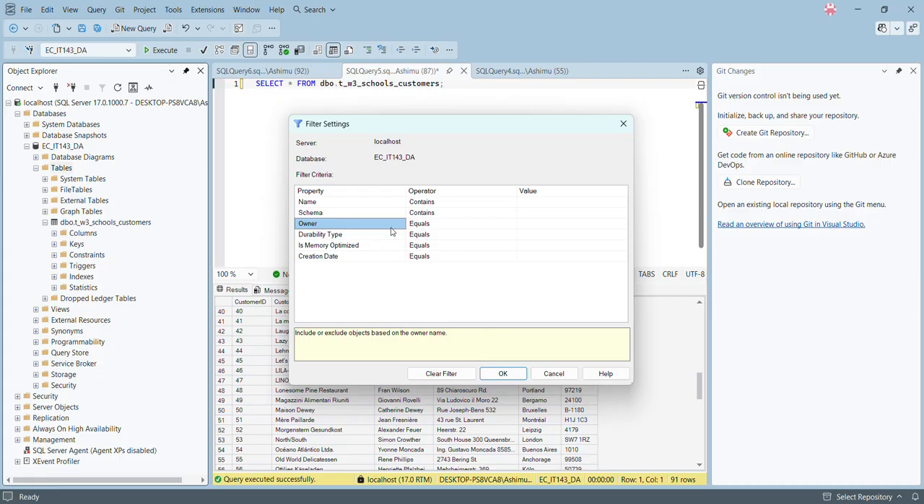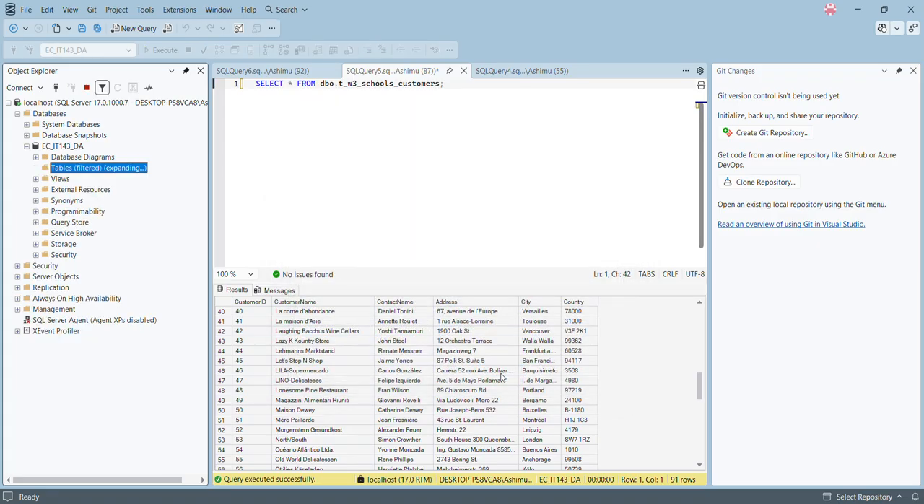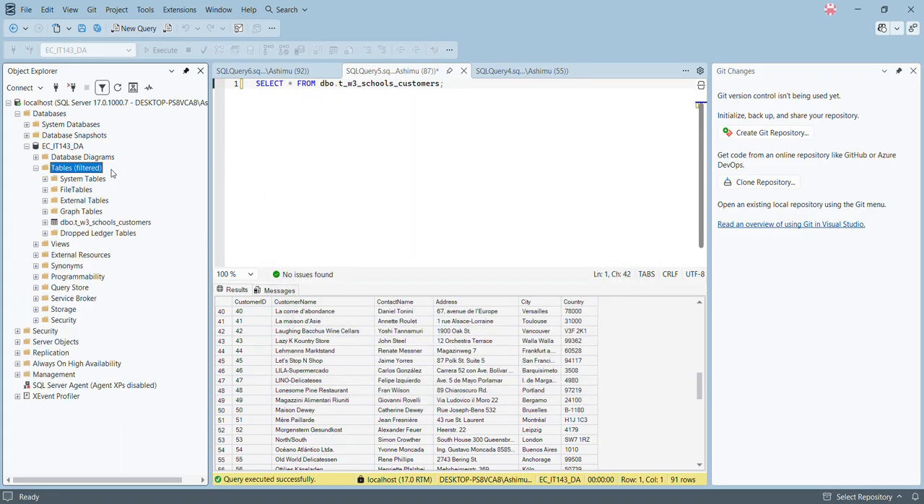This is a very important feature in SSMS. Let me just show you an example. I'm going to filter the name which has W3. So I will come here in the name, I click W, then I click 3, then I click OK. The table is already expanding. So the table is filtered. That is how it works.